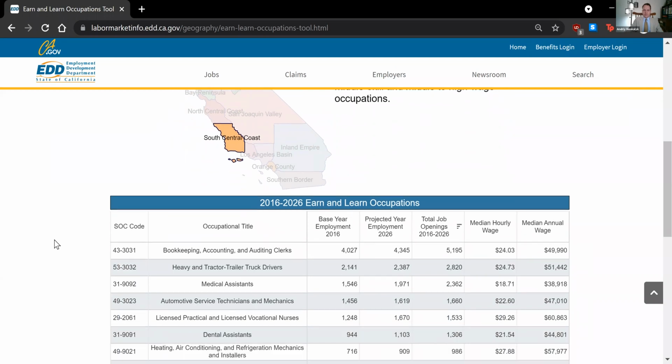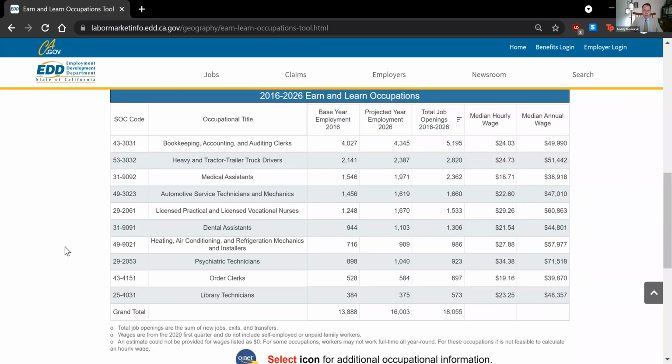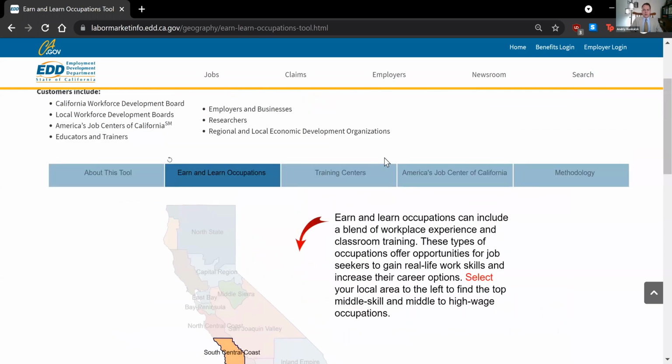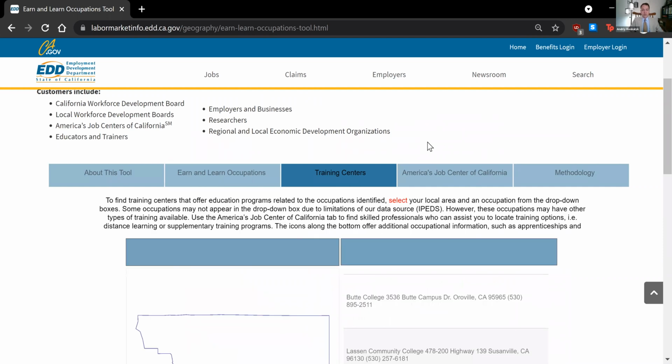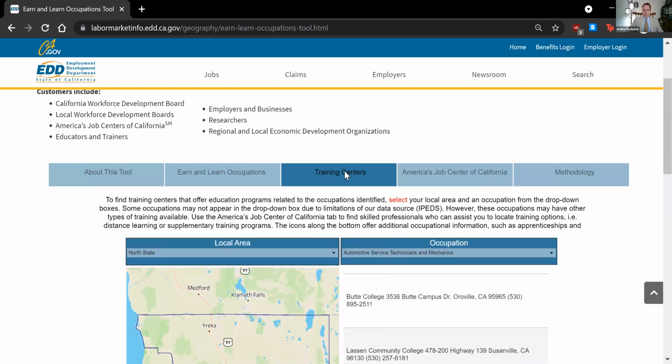And once there, it gives you the list of those occupations and some other statistics, such as do we expect that industry to grow or decline, and then what are the hourly wages for that occupation as well. Once that list is acquired, what you can do is to find training centers that can provide training for that occupation. That's going to be the other tab in the training centers.